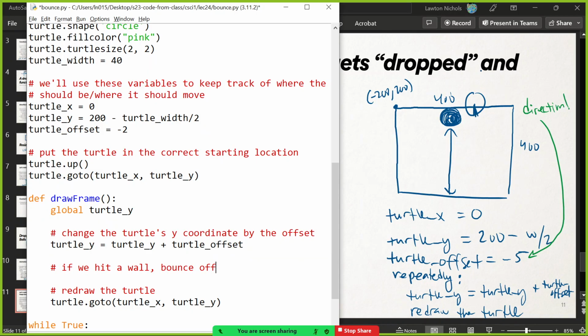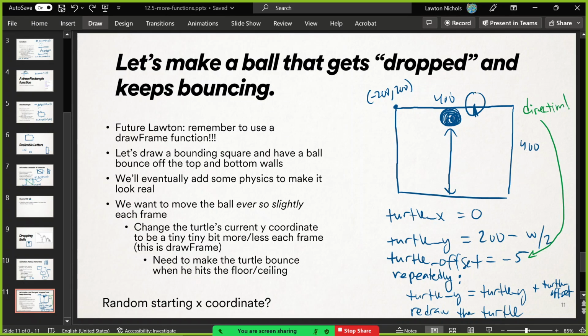It's all about the y-coordinate, right? Because when the y-coordinate was exactly 200, the turtle was a little bit over the wall. And so if we check that it's within the range, it definitely can't be bigger than 200. It shouldn't even be equal to 200. The most that the y could ever be is 200 minus width over 2. If it's ever bigger, we've shot off past the upper wall.